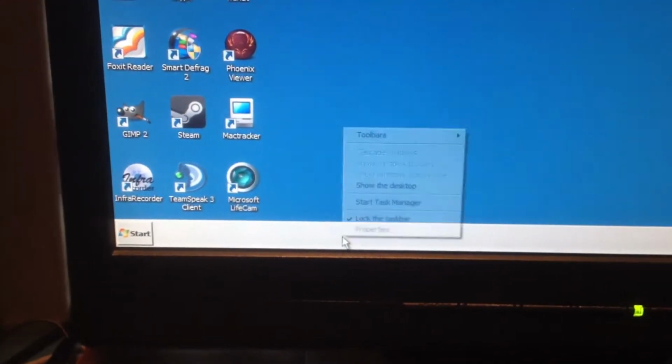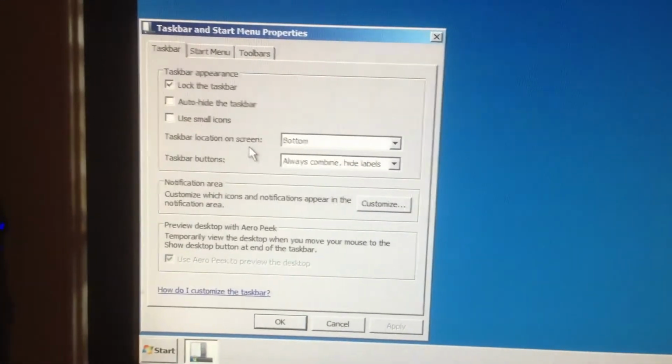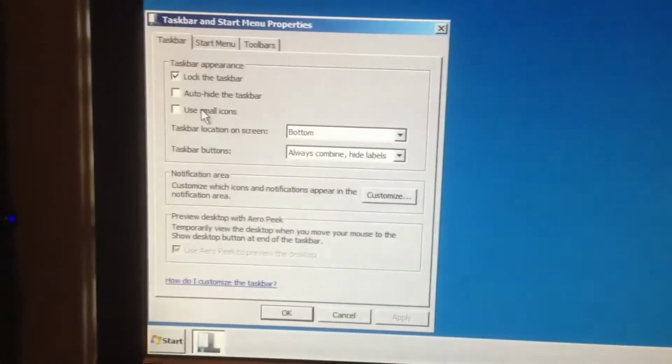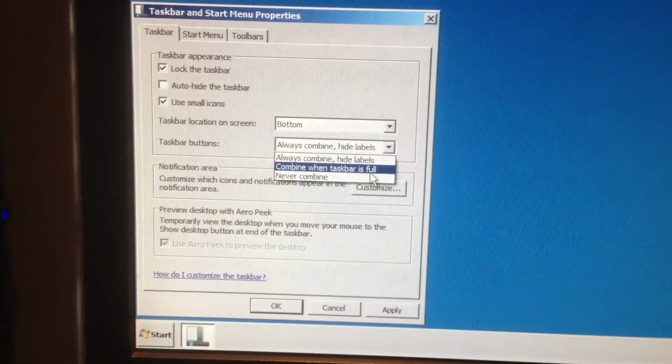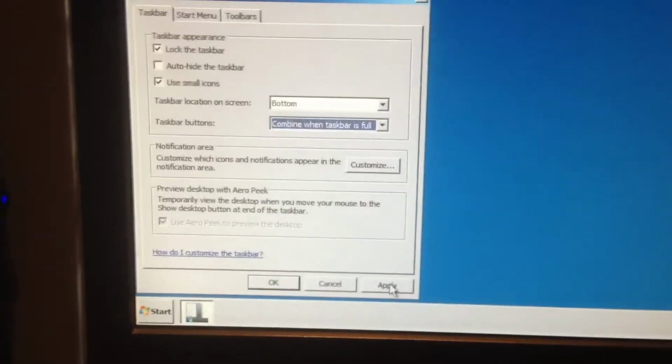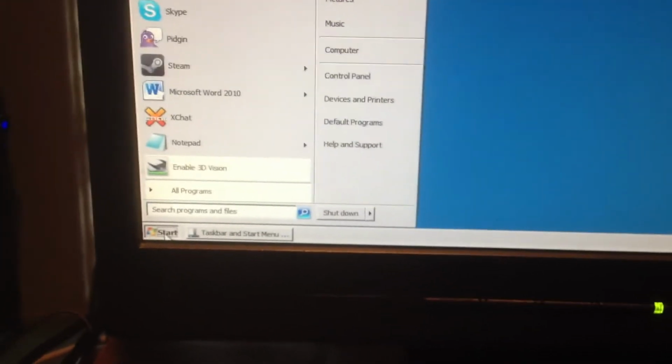Well, you go down here and you right-click on the taskbar. Now, the taskbar, you have these options here. You select use small icons, and you move this to combine when taskbar is full. Click Apply. See how the taskbar shrunk? Now it looks more like it used to, and how it's supposed to be.